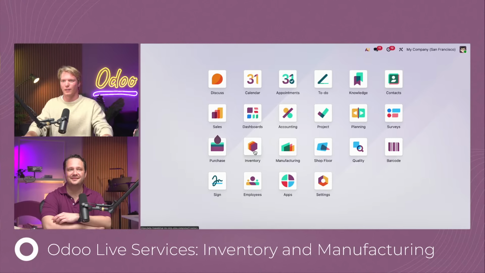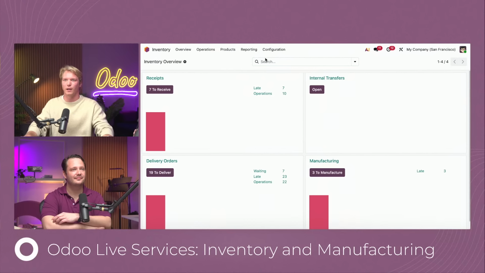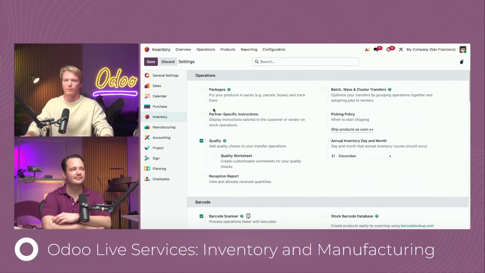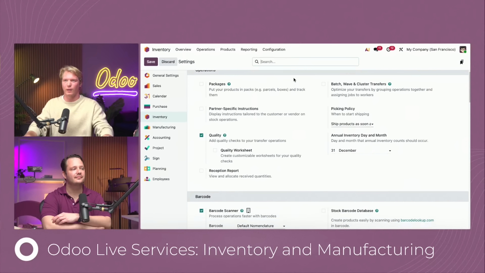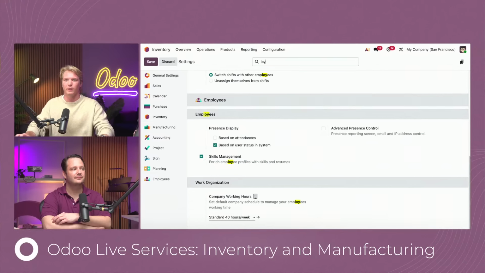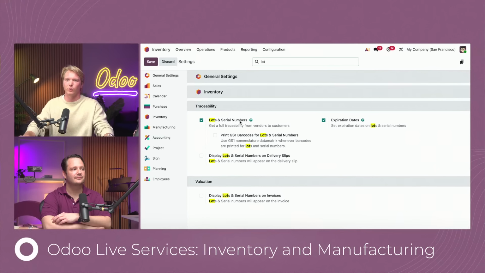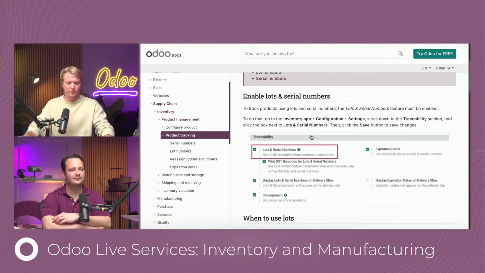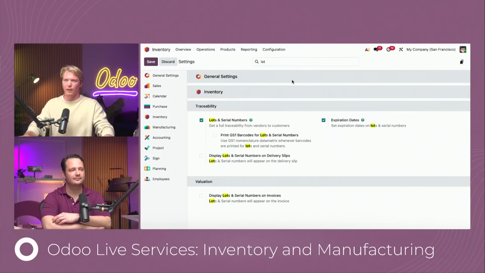Yeah, absolutely. So a few things that we will do before we get into that is let me open up the settings in our inventory app. And I'm going to go down, and from here you can start typing in lots. So here we want to make sure that we have lots and traceabilities. If you're in the settings, one fun thing you can do is if you click on the question mark, it's going to bring you to the documentation, and you can learn more about that specific function in the settings. And the next step is we want to make sure that our expiration dates are set there as well.